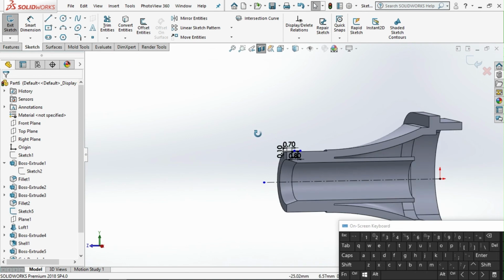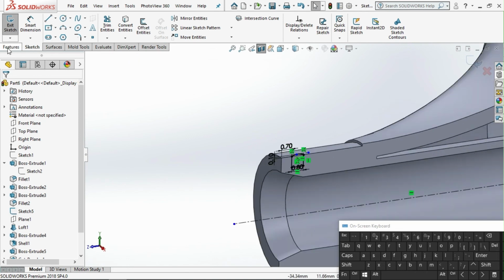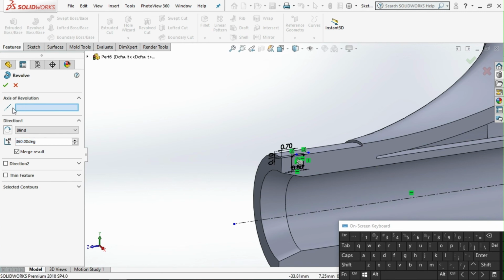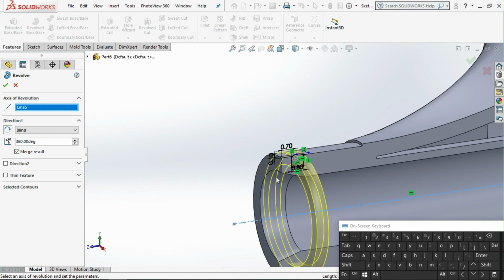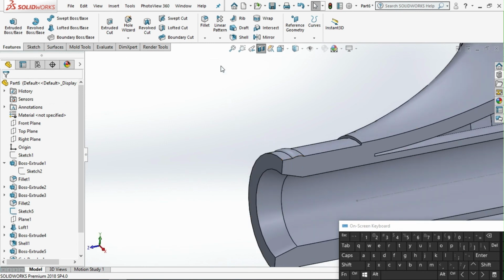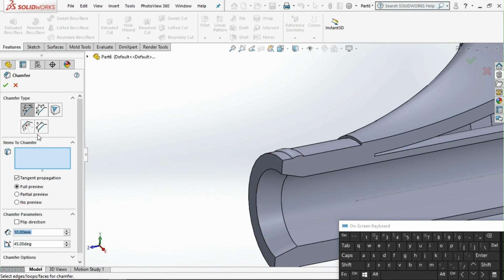So now we can revolve this profile. Select feature, select revolve boss. Exit for revolution here. Select OK. Become like that. Now we select the chamfer. Here must have the chamfer.